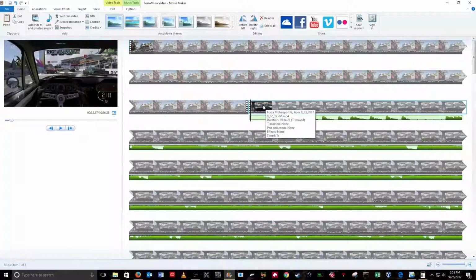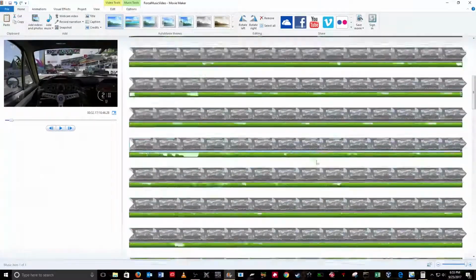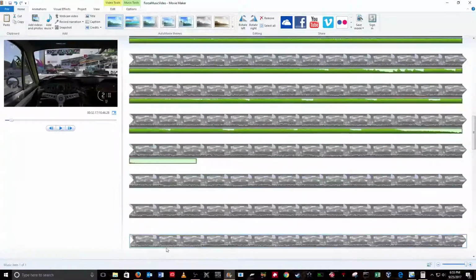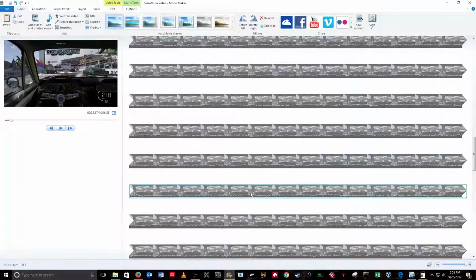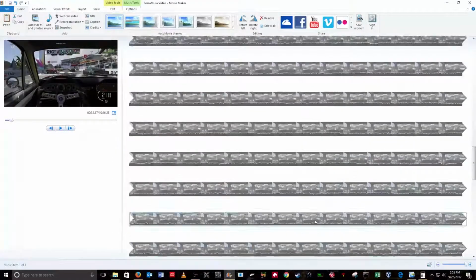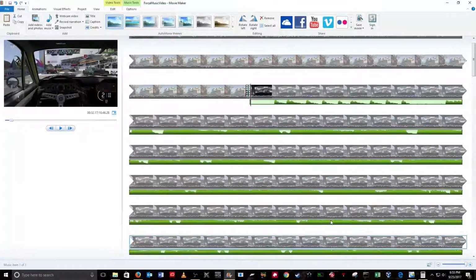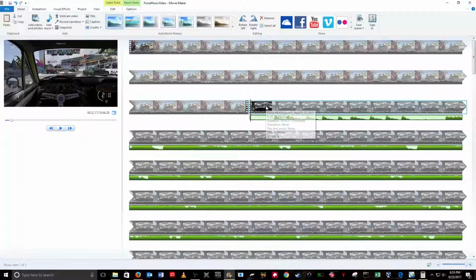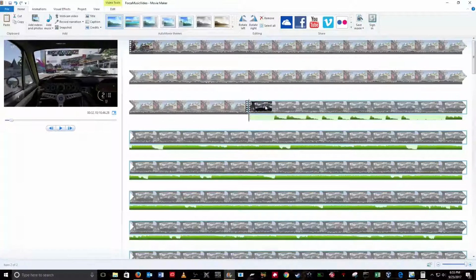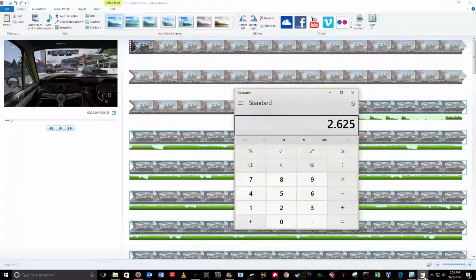Okay, so we're going to select our video, because if you notice here, we're going to run out of music long before we run out of video. So here, all this would be no sound and no music. We don't want that. So we want to make it where the music and the video end at the same time. So we're going to select our section of video where we want to have music, and we want to speed it up by the rate which we just determined with our calculator to be 2.625.